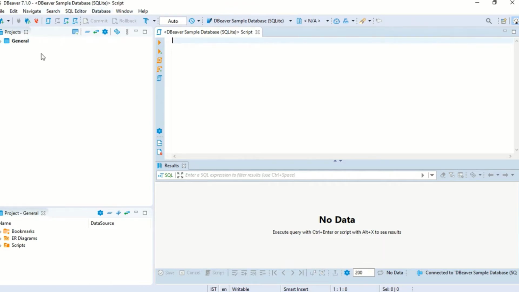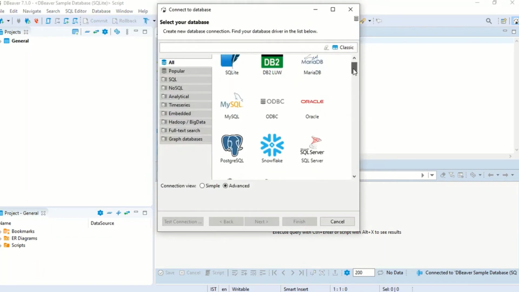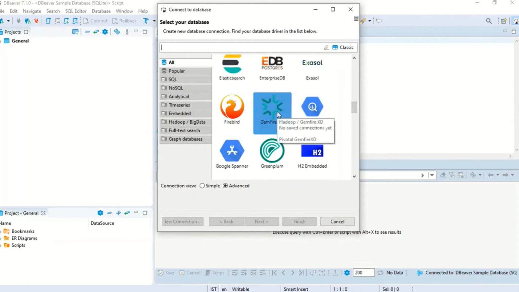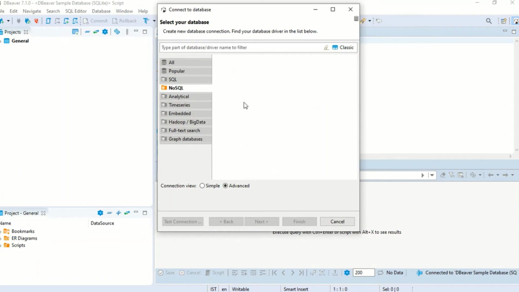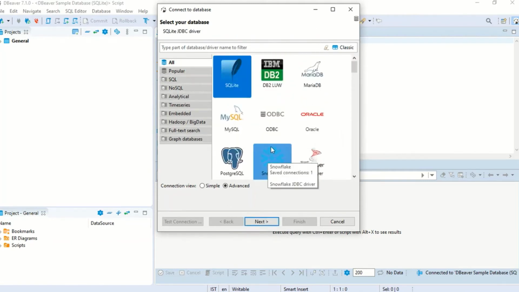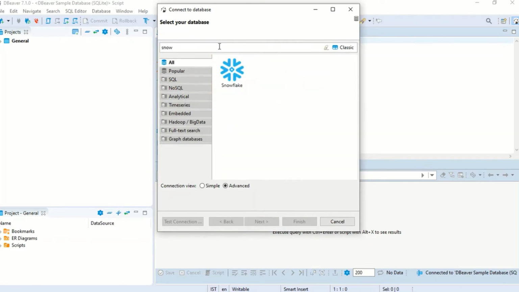If you want to configure any new database, you can go to Database and click on New Database Connection. Here it will show you all supported databases from DBeaver. You can click one of them and configure them, and you can connect to NoSQL databases also. Ideally it should show the databases here, but as this is a community edition, it won't show you here. Only in the enterprise edition you can connect to the NoSQL databases. So now go to All, and you can search for Snowflake here, or simply search for Snowflake from this window. Yes, this is Snowflake, and then Next.